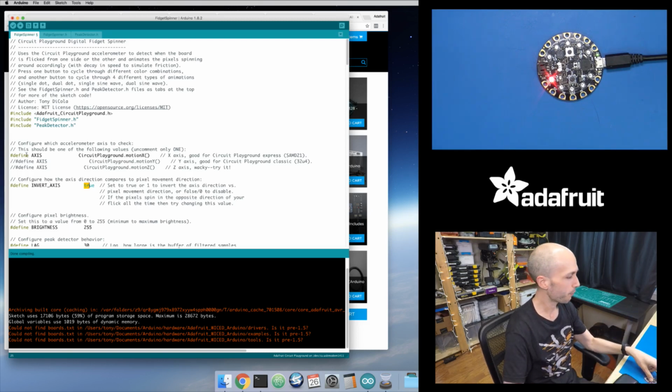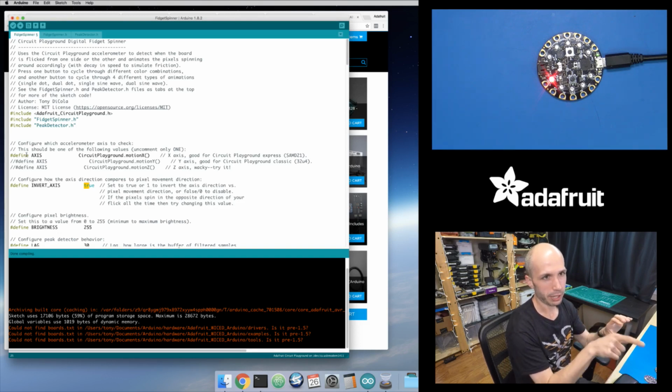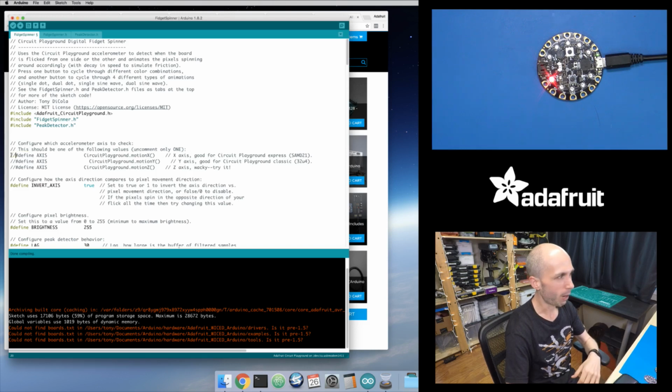And I noticed for Circuit Playground Express, just because of the way the NeoPixels are oriented versus the way the accelerometer is oriented, you want to have it with that y-axis and the invert axis true.